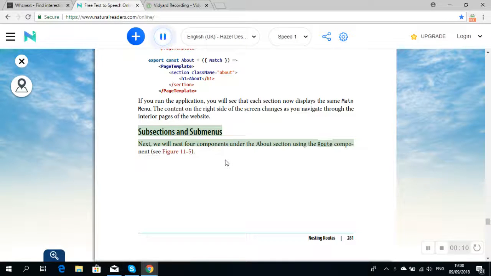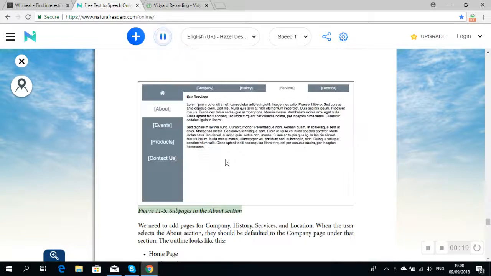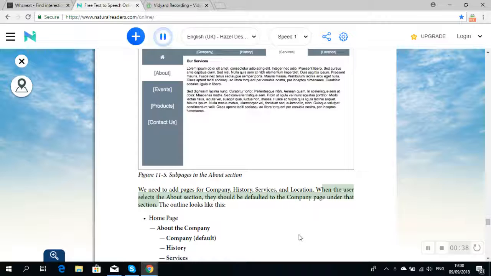Subsections and submenus. Next, we will nest 4 components under the About section using the route component. See Figure 11-5, subpages in the About section. We need to add pages for company, history, services, and location. When the user selects the About section, they should be defaulted to the company page under that section. The outline looks like this.